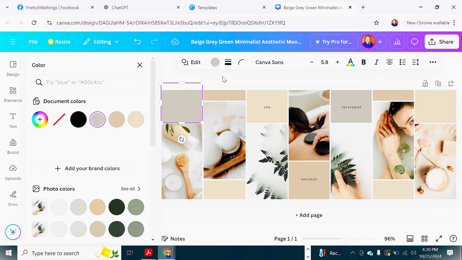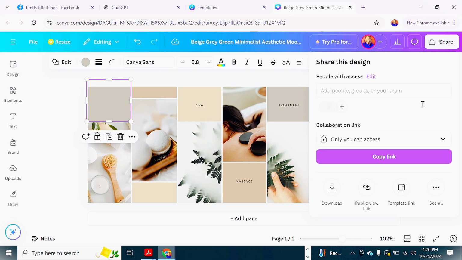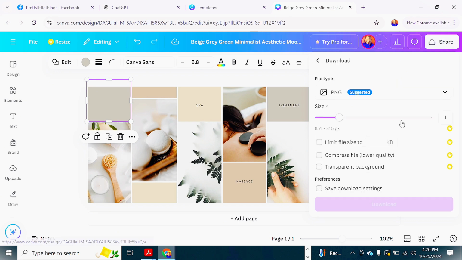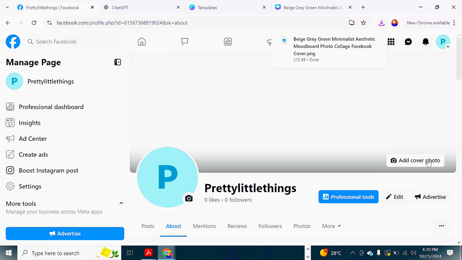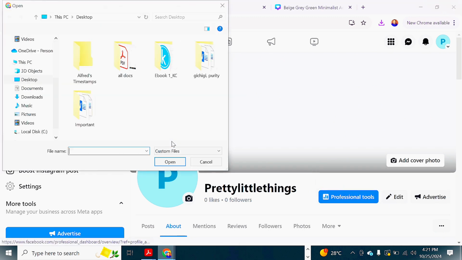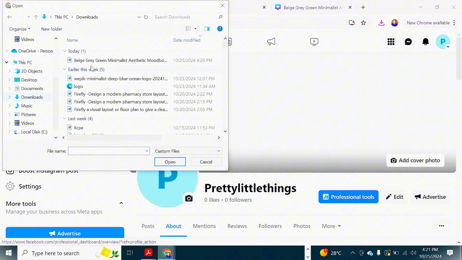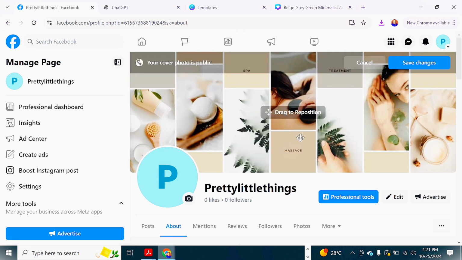If you would like to leave it like that, like for me right now, I don't want to move anything because at the end of the day, I'm going to delete that page because I don't need it. So I just come and click share, then click download, then you just download it. As easy as that. And then I'll go back to Facebook and then add cover photo, upload photo because I want to upload from my computer. Then come to downloads. It's the last thing that I downloaded. Open, and just like that, I have a cover page.